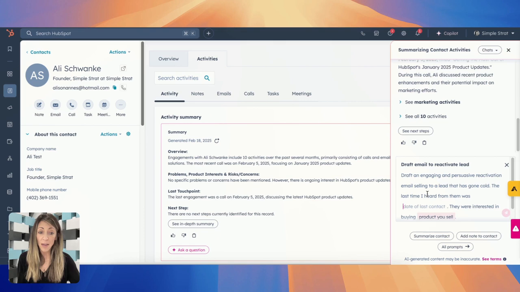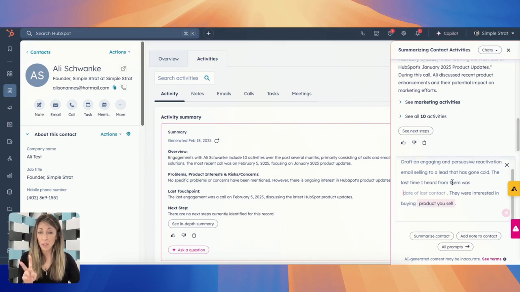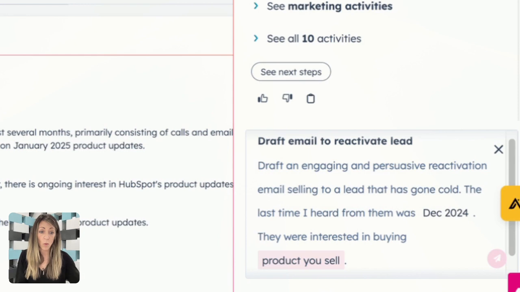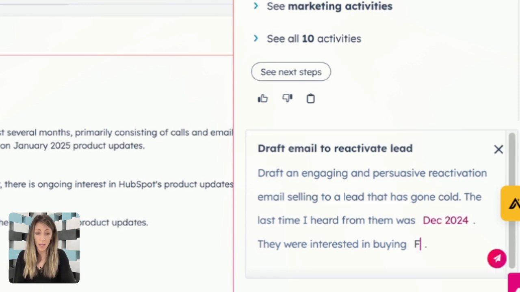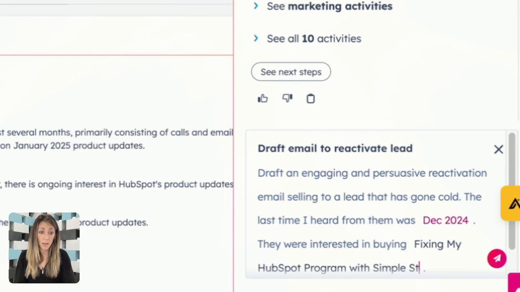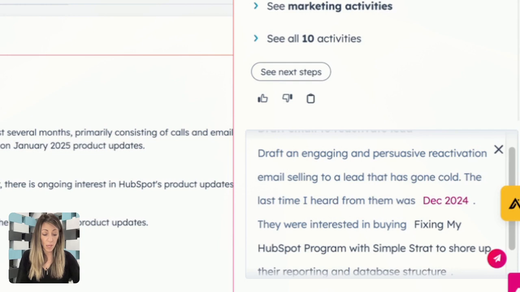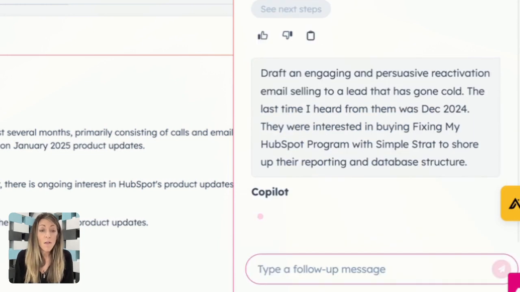So if I click on draft email to lead, it's going to ask me two things. The last time I heard from them, so I'm going to say it was December 2024, and what they were last interested in buying. We sell a program called Fix My HubSpot with Simple Strat to shore up their reporting and database structure. Okay, so that would be the overarching message.